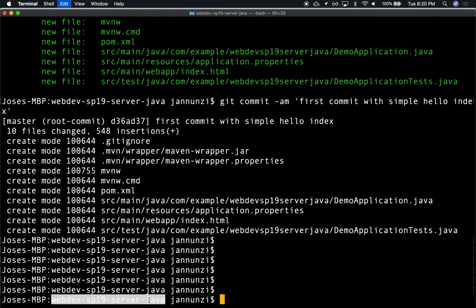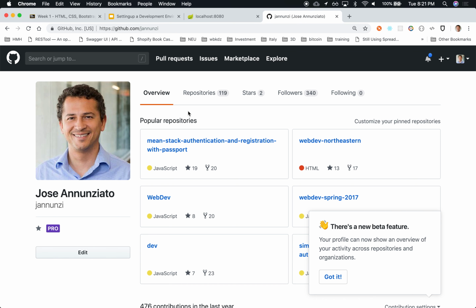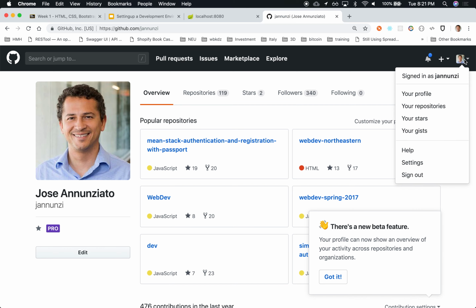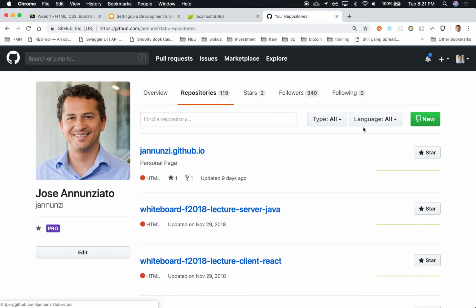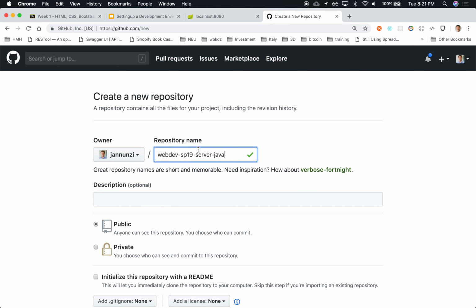I'm going to use that same name, so I can keep it straight in my head what is going to go where. So I'm going to say, am I not logged in? I am. So I'll go to repositories. I can say a new repository. I'm going to create a new repository with that name. It says OK, that's a good name. Create.